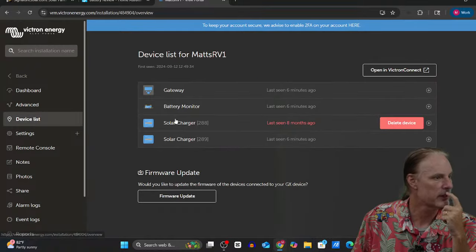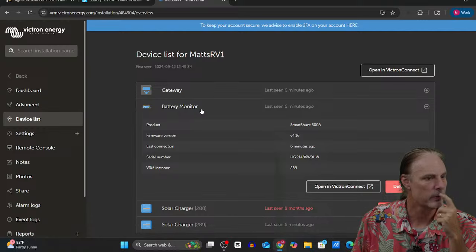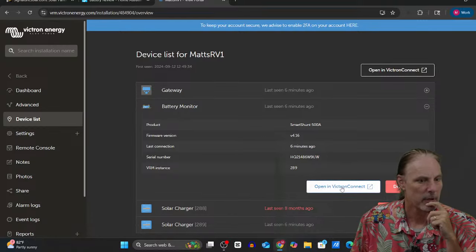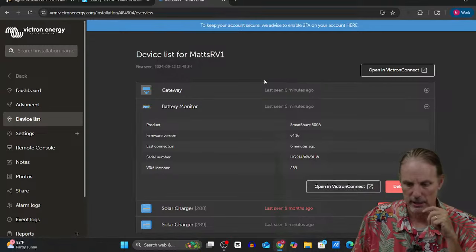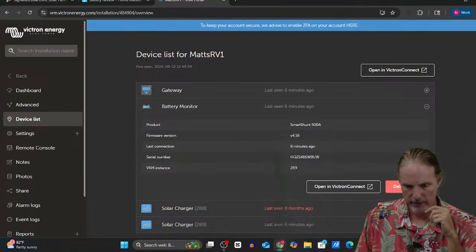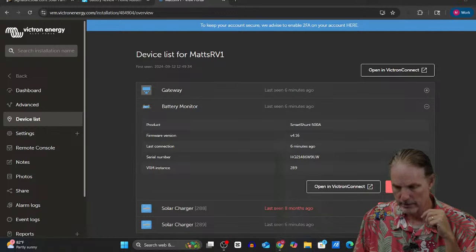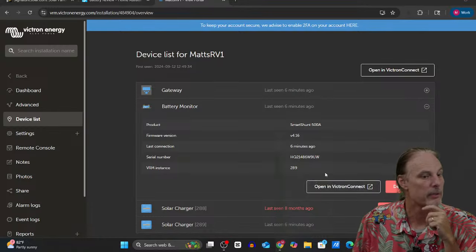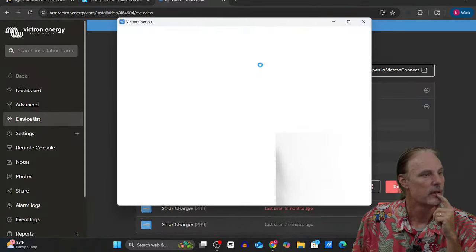And device list, here we go. And the gateway, the battery monitor, that's the one I want. And I'm going to open the Victron Connect. Let's see. And I got a warning from my virus protection software that it blocked it. So let me just turn that stuff off. Who needs virus protection? Okay, we'll just temporarily disable that so that I can go back and try this again. And hopefully that will get it.